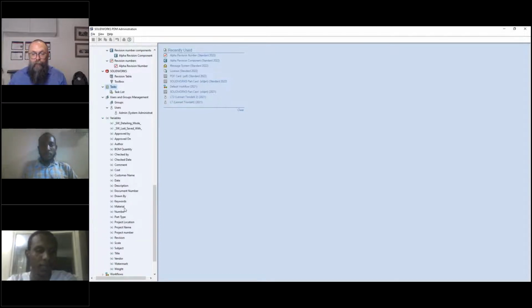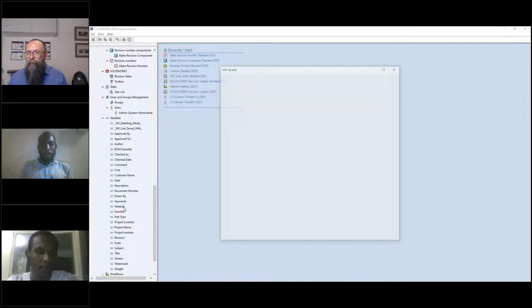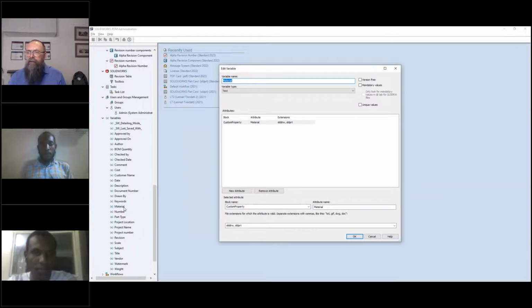Then you have your variables. Variables are, very basically, the custom properties of your PDM system. So when you use a variable, you actually use custom properties. Your variables will be copied to your custom properties on your parts, and back if you change them within the parts.